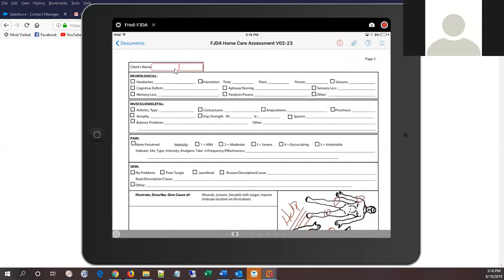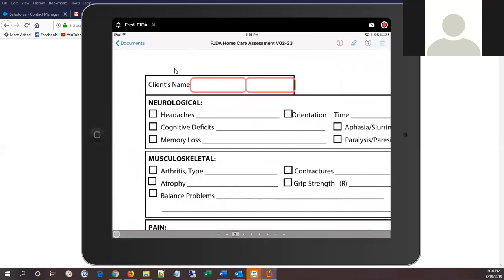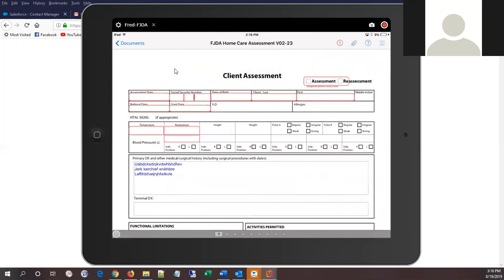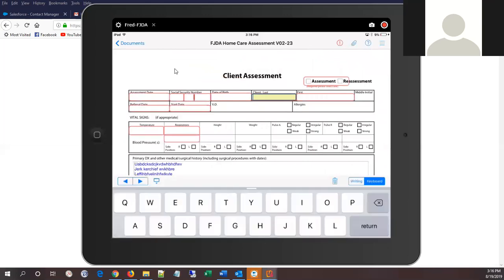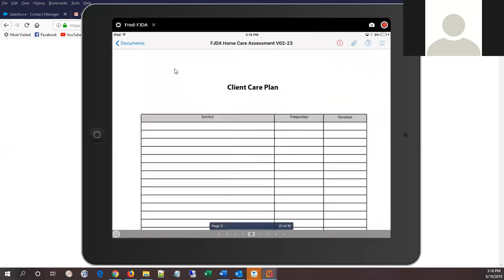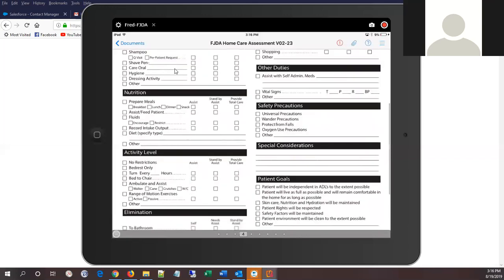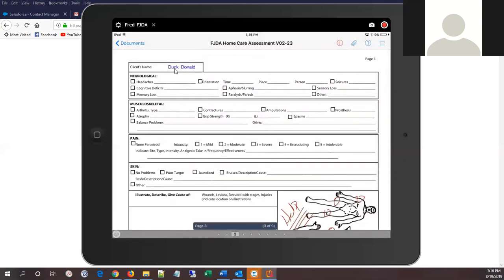And again, these boxes up here that are mandatory, I can't enter data in here. And when we have that, it's because back on page 1, I needed to put somebody's name in here. So client's last name, Duck, first name is Donald. And if I go back to that page, there it is, pre-populated with the information. So there's a lot of nice things that we can do with the documentation.